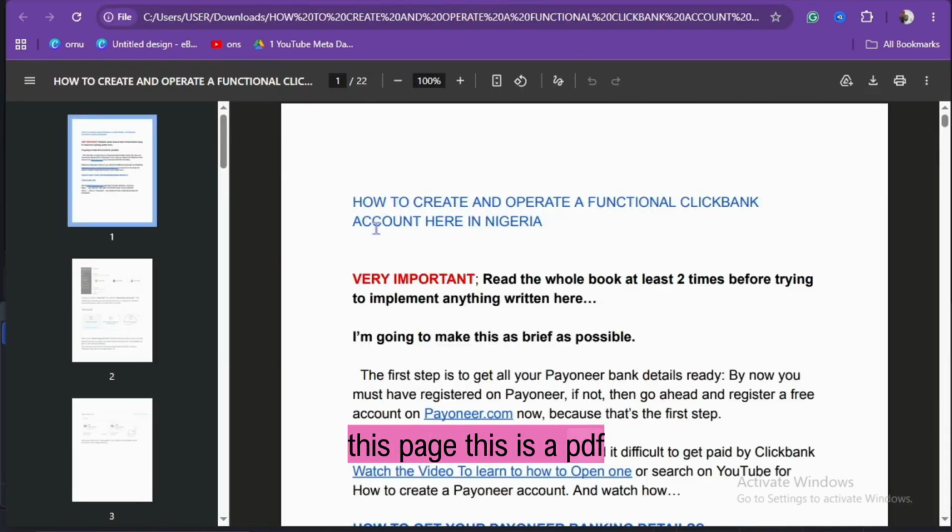And this is a PDF file that I put together from step 1 to the final step, how you can create your own ClickBank account step by step. As you can see, the PDF file is titled How to Create and Operate a Functional ClickBank Account Here in Nigeria, and this applies to anywhere you are in the world. And it is very important: read the whole book at least 2 times before trying to implement anything written here. That means you need to go through this PDF file carefully and read everything step by step before you go on to create your ClickBank account.